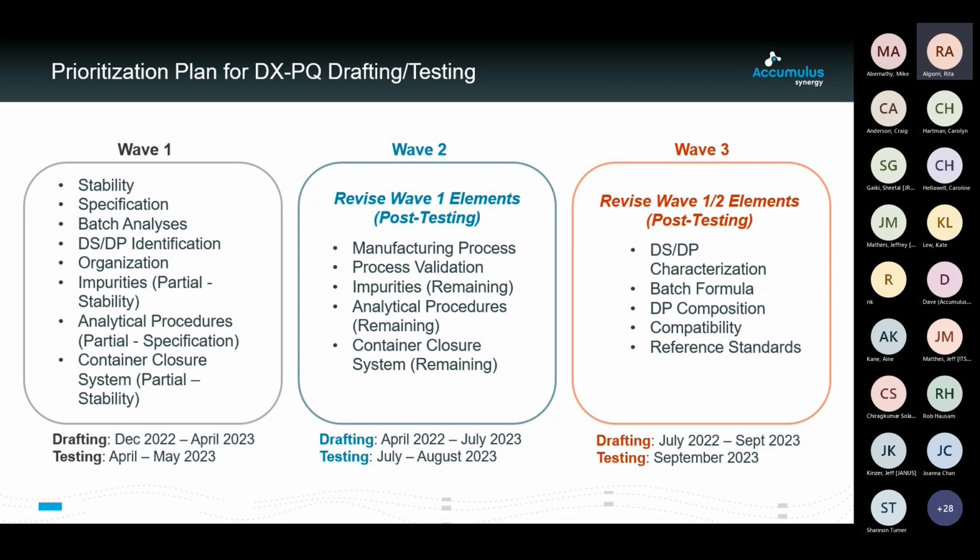And then in wave three, we're really looking to complete all of the domain areas that we've identified. So there's DS and DP characterization, batch formula, DP composition, compatibility, and reference standards. That will lead us up to the public testing event in September, the Connect-a-thon. So we should have all of the domain areas filled out at that time. And of course, this is iterative, so we'll take all of the feedback that we get from all of the testing events and work that into the IG, preparing for publication.